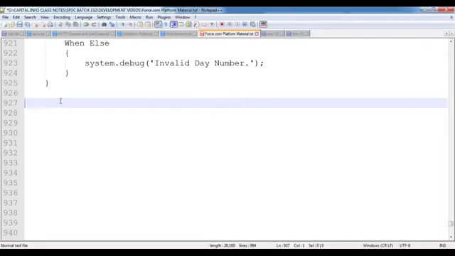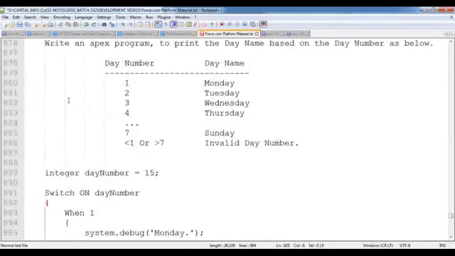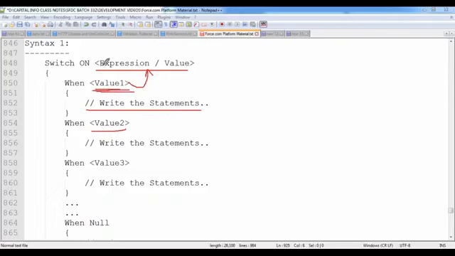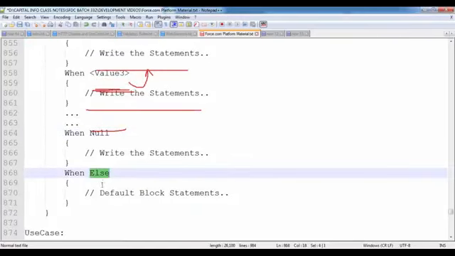Now, as part of this switch statement, we have two syntaxes available. In the first syntax we discussed in the last session, we are comparing the expression or the variable value with the various branches. If any one of these branch values matches the expression, then we execute the respective block of statements. Suppose the variable value does not match any one of these branches, then it will execute the else block statement. This is called the default block statement, which will be executed automatically.